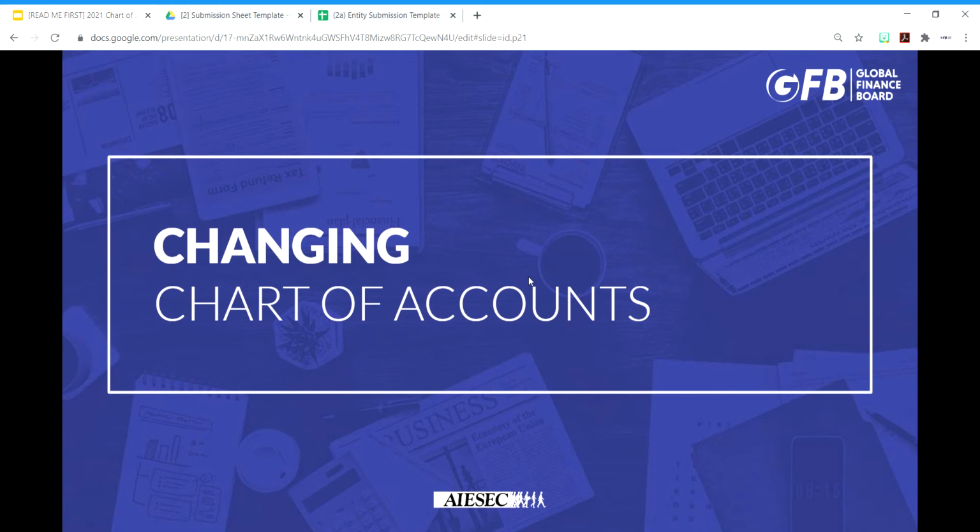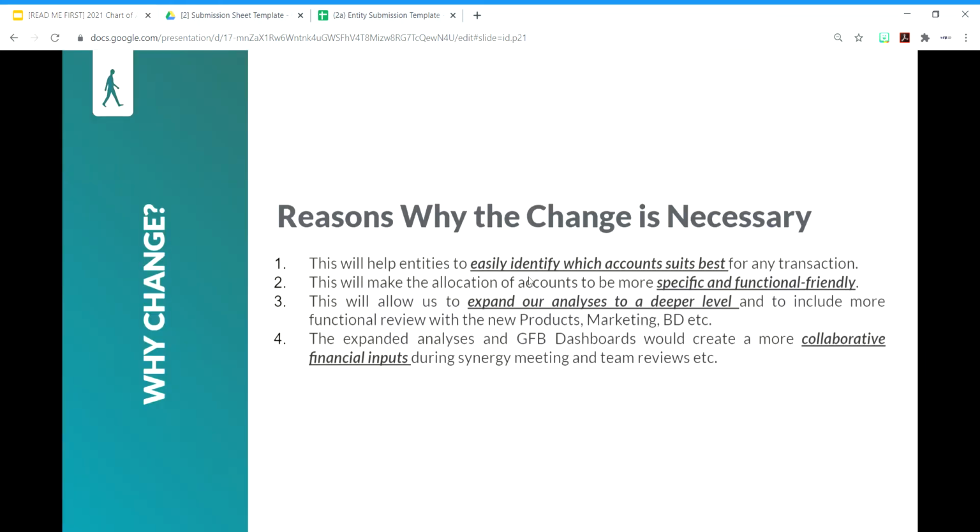So, changing of chart of accounts. What are the reasons why we're changing the chart of accounts? This will help entities to easily identify which accounts suit best. This will be more specific and functional friendly, expand our analysis to a deeper level, and collaborative financial inputs.